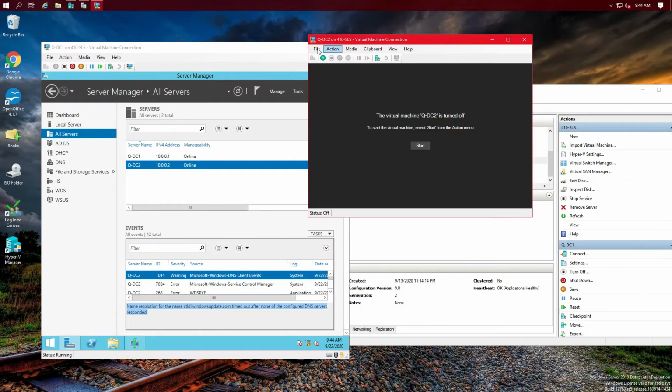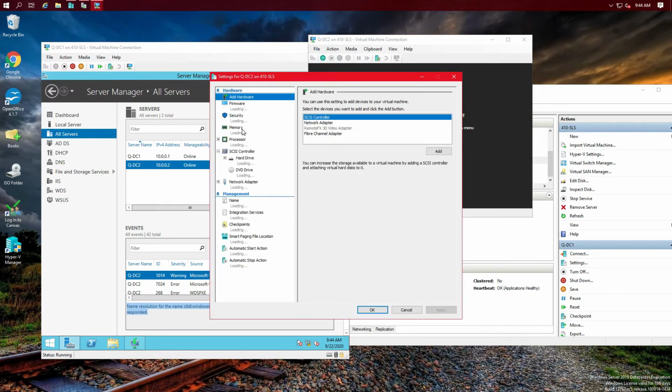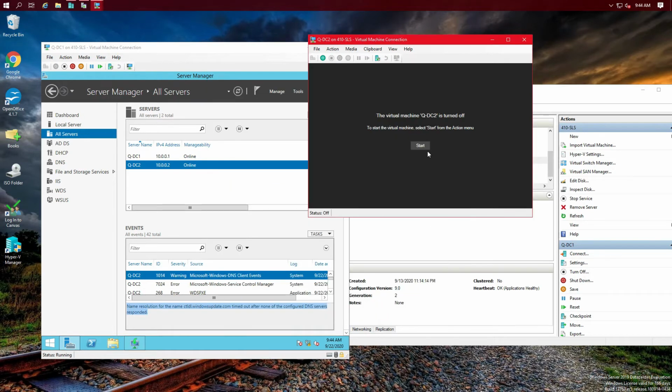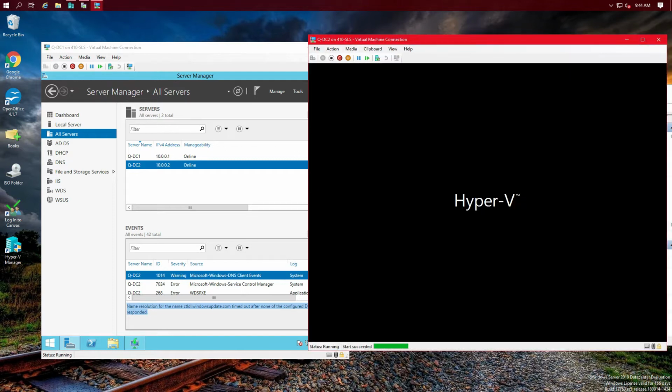OK. Not OK, Sean. Still need to add the other one. Add network adapter. Add. There we go. Make sure this one's connected to Q private. And apply. Turn it back on. Now I'm going to want to go in there and fix some things.